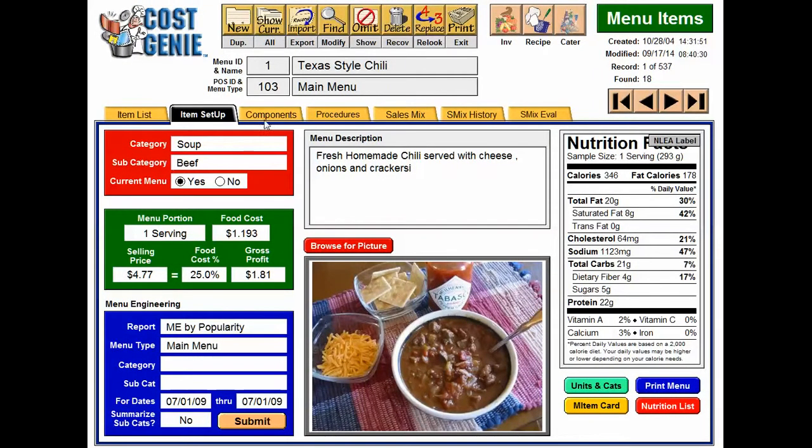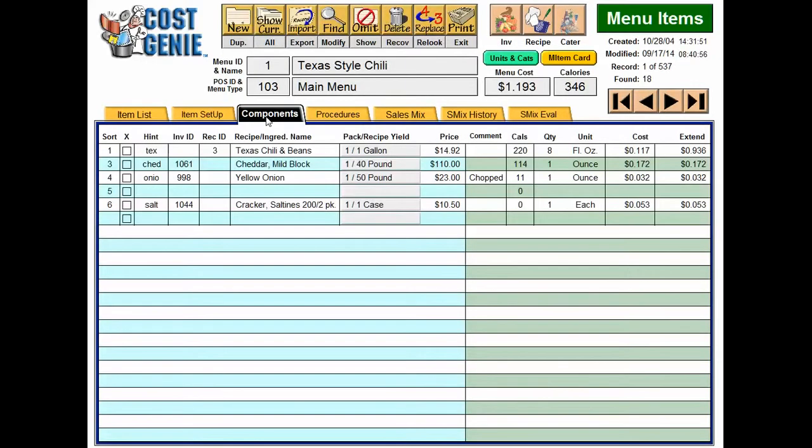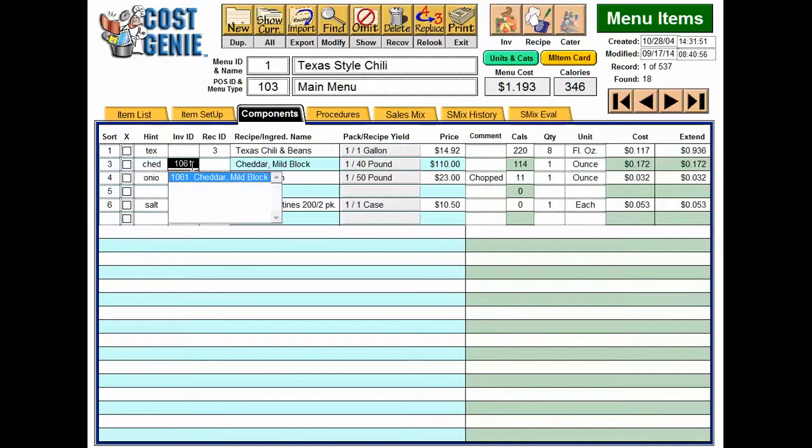Okay, we're now going to go to the components. These are the items that make up the menu item. This is the complete item. For example, this is the chili and beans, cheddar cheese, onions, and saltines. This would be what you would serve on this menu. You'll notice it works the same as in the recipe. You have a hint, and you can select from inventory, and you can also select from the recipe.